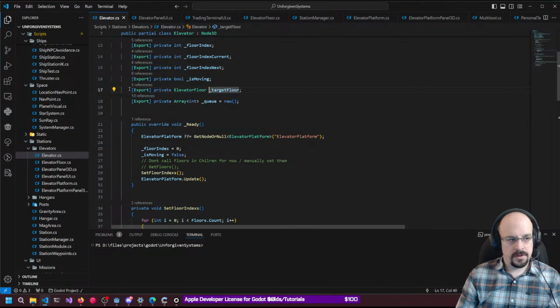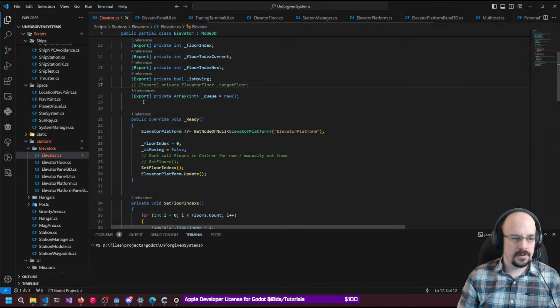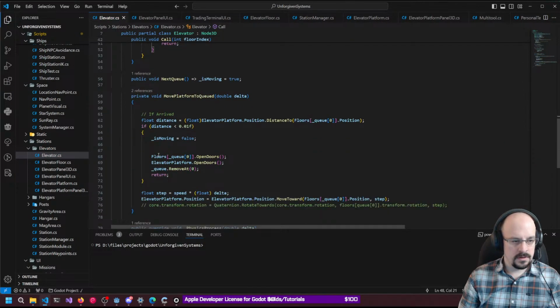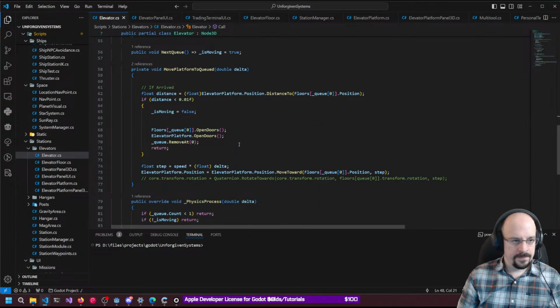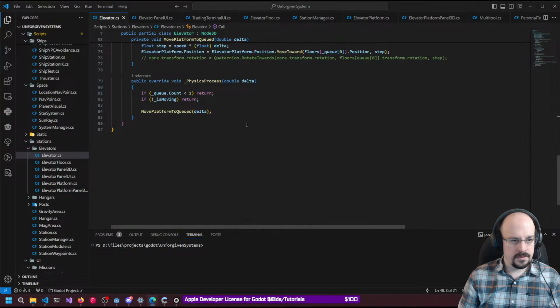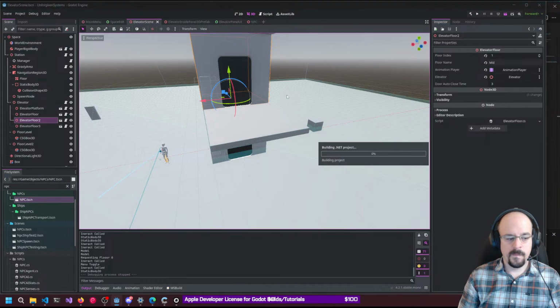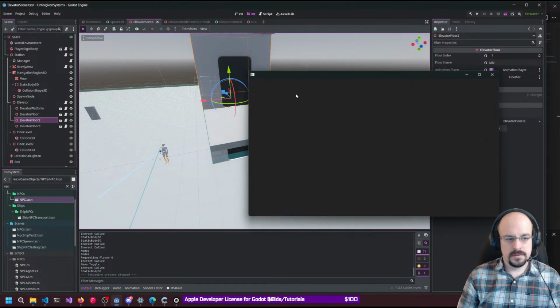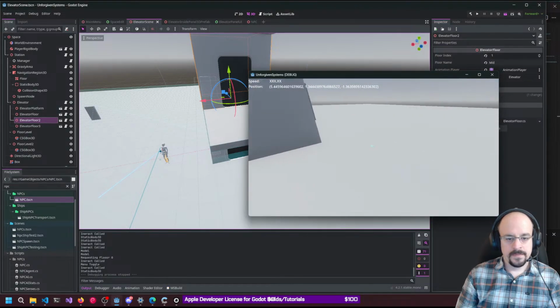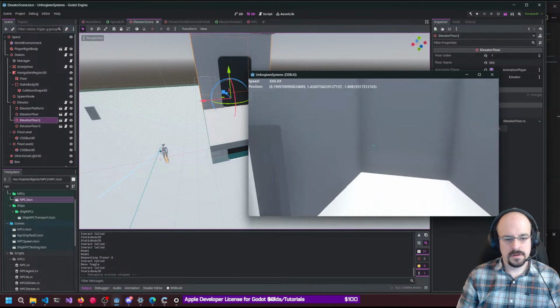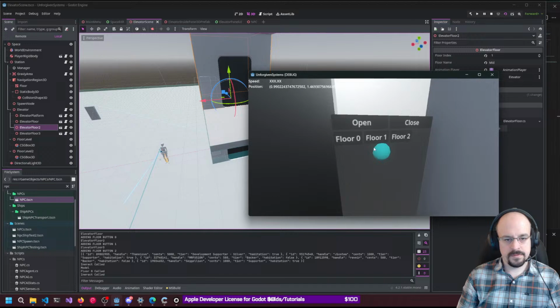Yeah, I don't really think we ended up even using target floor. Yeah, getting this stuff converted over from Unity is fun.